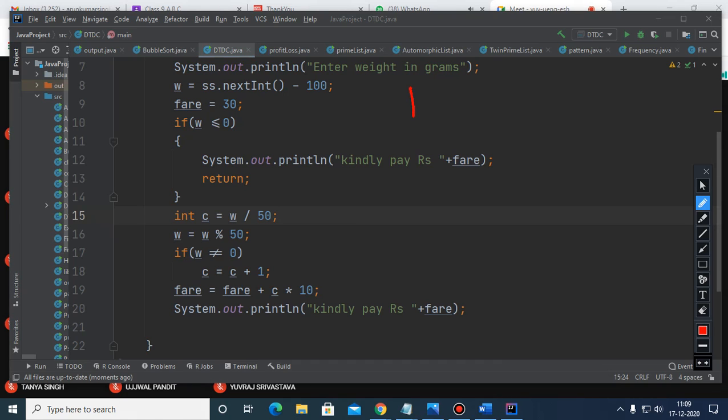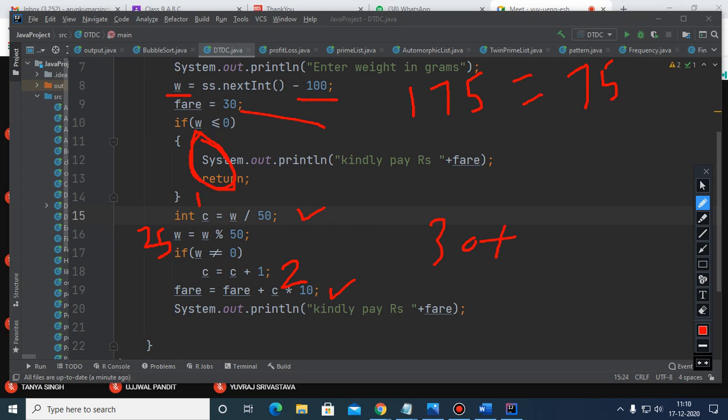Suppose the weight of the packet is 175 grams. You enter 175, and minus 100 gives you 75, and you have stored the fare as 30 rupees here. This W is 75, not less than 0, so this part is not true and will not be executed. Here 75 by 50 is 1, and 75 mod 50 is 25, the remainder. Since the value of W is not 0, C was initially 1, now C plus 1 becomes 2. The fare you already have is 30, plus this line will execute, which is 2 into 10. So again the fare is 50 rupees, and you have to pay 50 rupees.